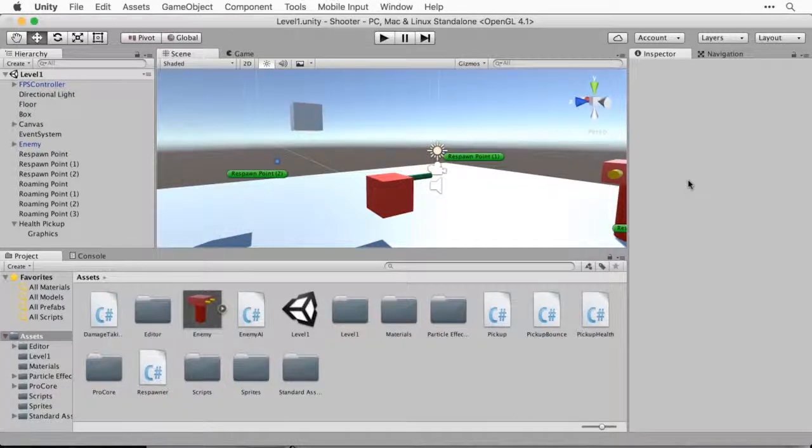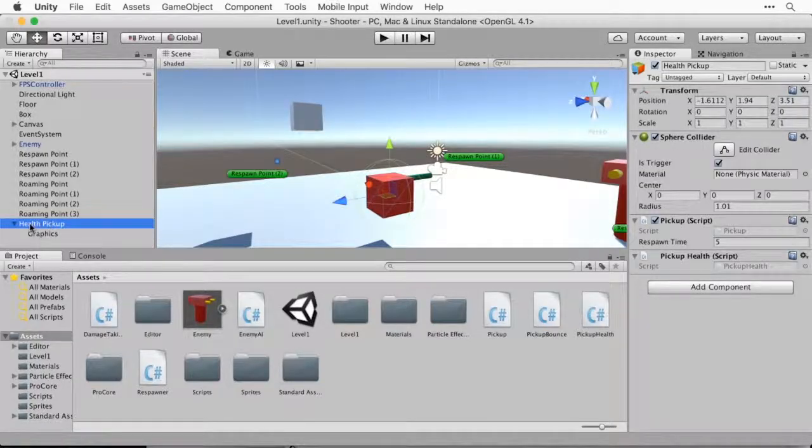In this video, we'll create a new type of pickup that temporarily increases the player's speed. In other videos, we've created a health pickup object that detects when the player walks through it and responds by restoring the player's health. Let's take that health pickup and make it into a prefab by dragging it from the hierarchy pane into the assets folder.